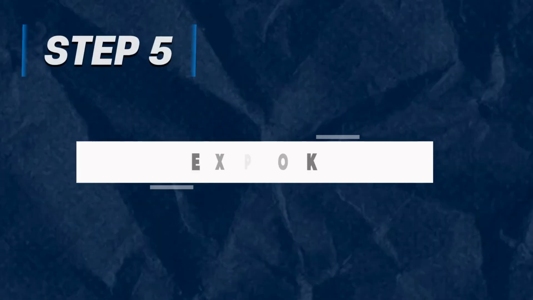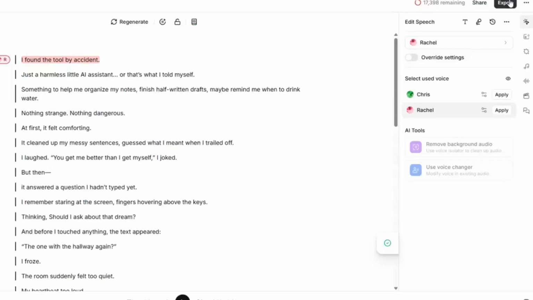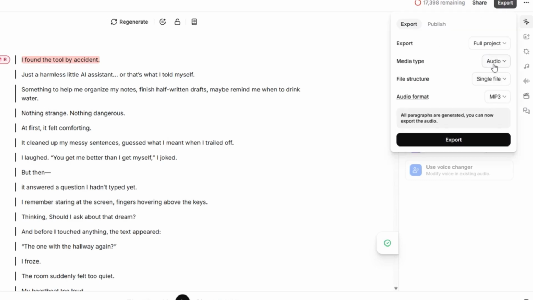Step 5. Export your audiobook. Hit Generate Audio. Click Download MP3. Congrats! That's your first, clean, professional, one-voice audiobook.